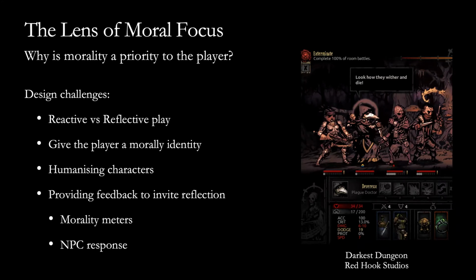So if NPCs that we care about give us some sort of feedback on our morality, that's another way of getting the player to reflect on the choices that they made. An example that I wanted to point to here is Darkest Dungeon, which is really interesting in terms of the tension between reactive and reflective play.